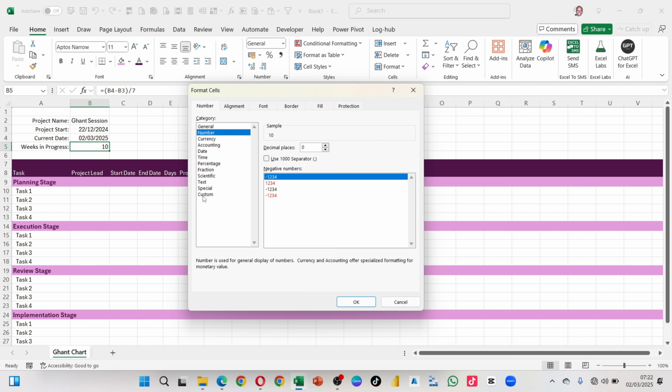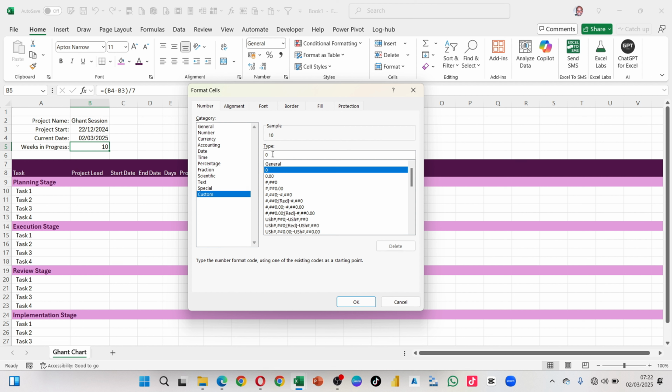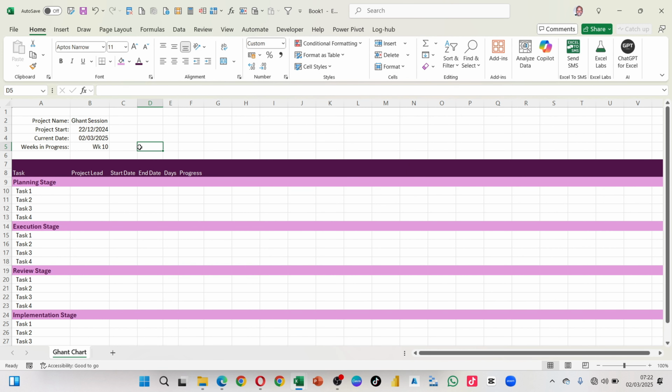So I'll quickly go to custom because I want to customize this. So where there is a 0, even if there is the general or even if there is this, just delete it. Put WK, that is week, space, then you put hash. Hash stands for a number in Excel. Then in case you want to have them 2 digits, you always put a 0 in front. So I'll go ahead and go with this. So this number, it is a number, but we are formatting by putting WK in front of it.